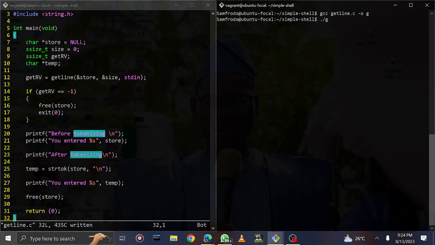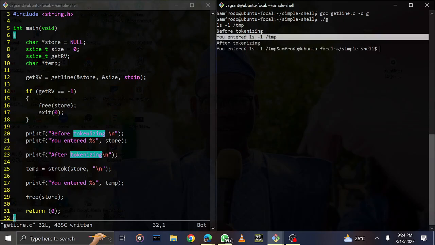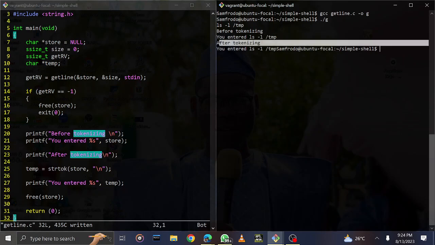Then I should enter something: ls -l /tmp, and you can see before tokenizing you entered ls -l /tmp, right? After this command, my string is printed with a new line. That is why after tokenizing is right here on a new line, and it says you entered this. I've tokenized now, which removes my new line character at the end and gives me my original string.